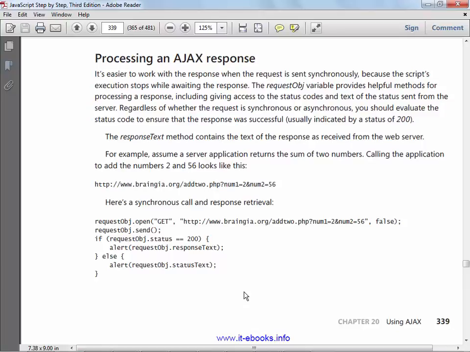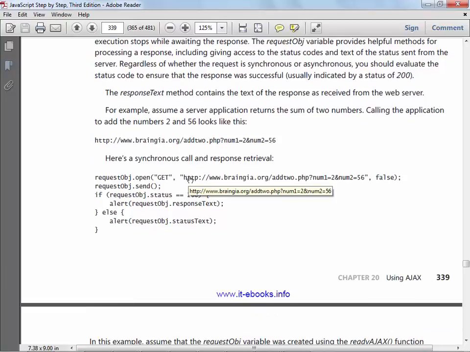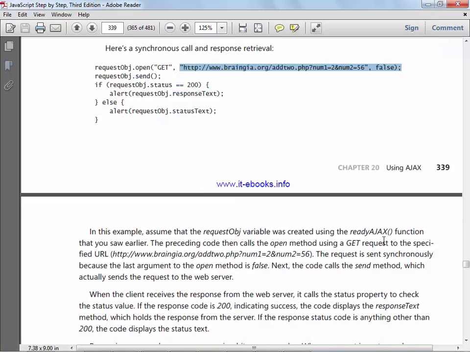All right? So, we've sent our HTTP request out, okay? Now we want to be able to process the response. And they're talking about it here. And the author mentions here on the bottom of page 339. Again, this may not look like anything much to you, but it's really, really important. If you look at what's in blue, up near the top of the screen. Because what they're saying here is, what we want to do is we want to call this website. We want to go to this website, Braingia or whatever it's called, .org. All right? And we want to bring up the add to page.